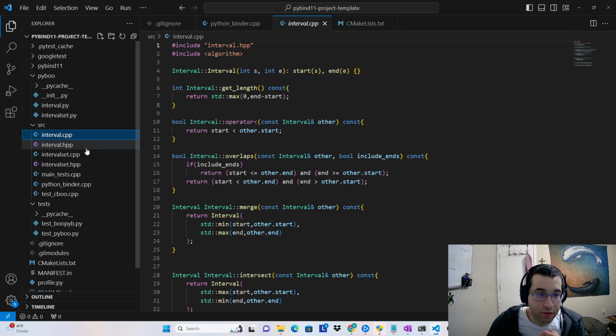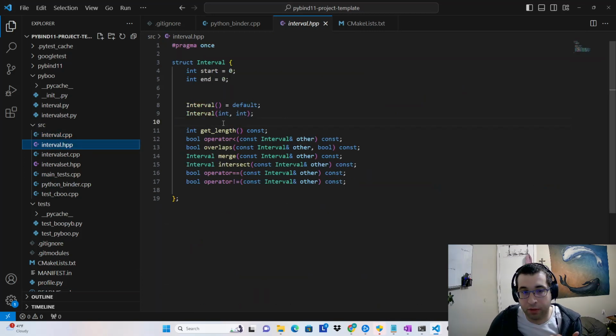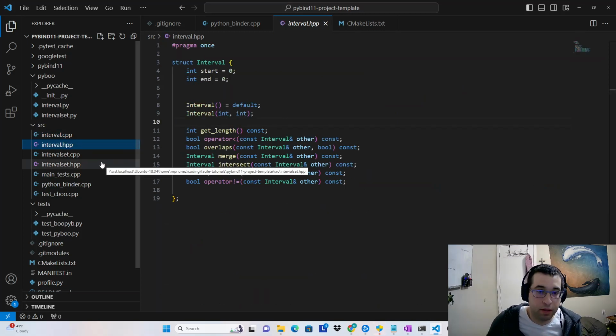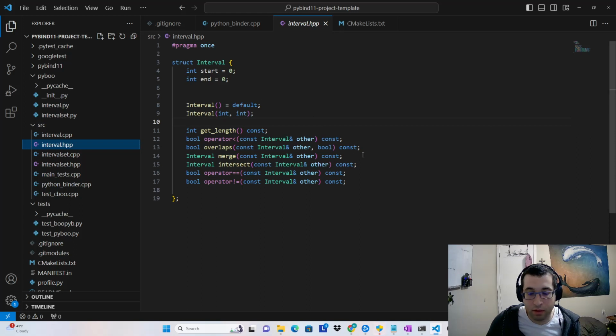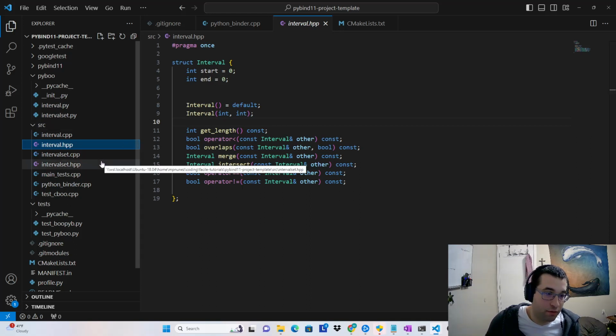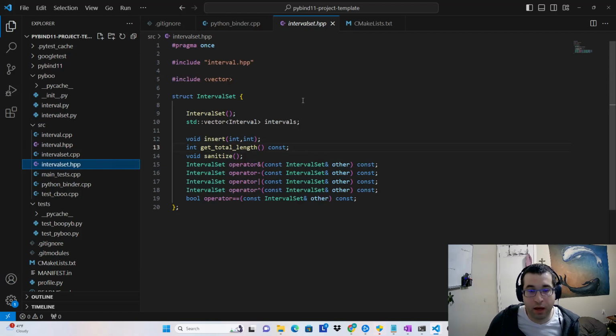This project has source code that I wrote for a toy problem. If you have intervals in one dimension, each with a start and end, we want to have a set of intervals and be able to do operations and get a set of disjoint intervals in order. So it implements things like and, not, or, and XOR.